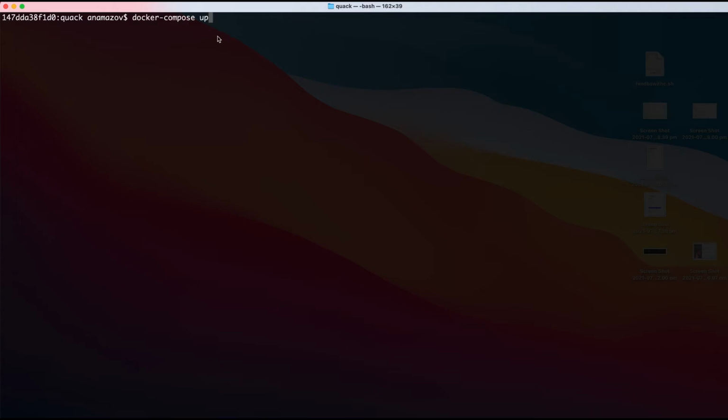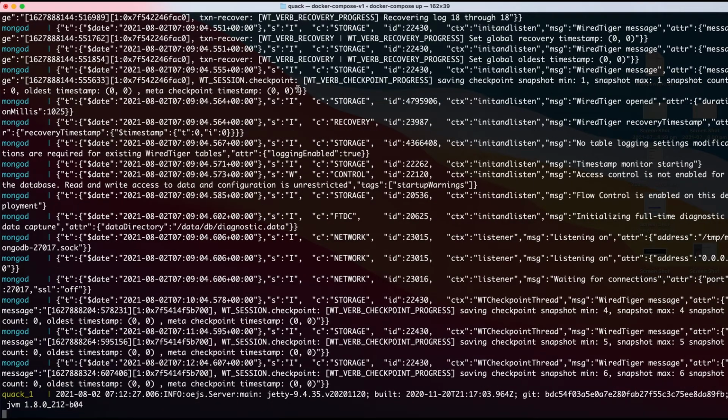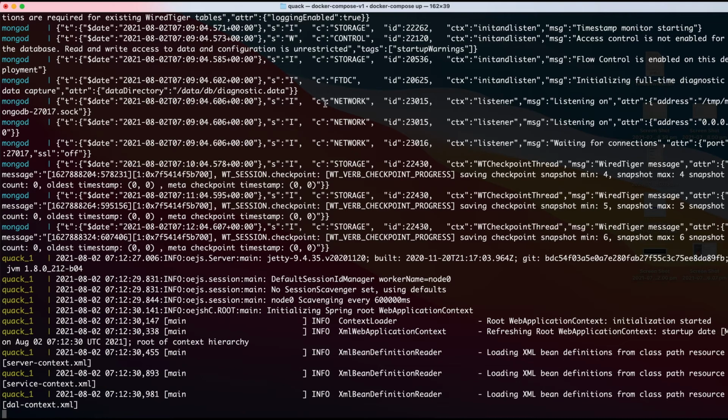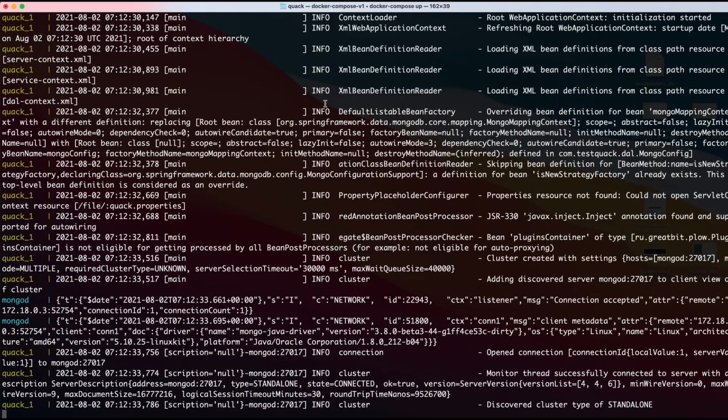First of all, let's start the application. We will be using Docker Compose built into the repository. You won't be using Docker Compose in real life. You will deploy MongoDB and the application separately, but for the sake of the demo, this will be sufficient.